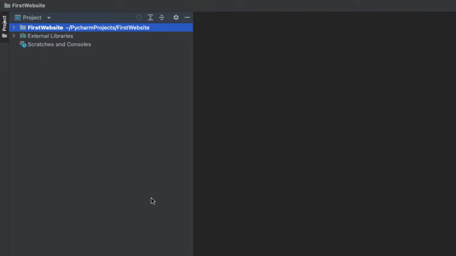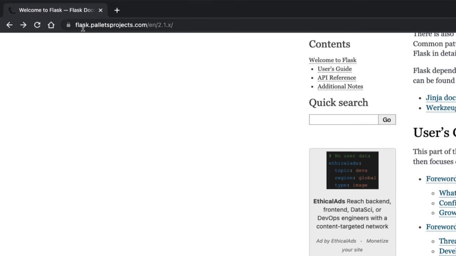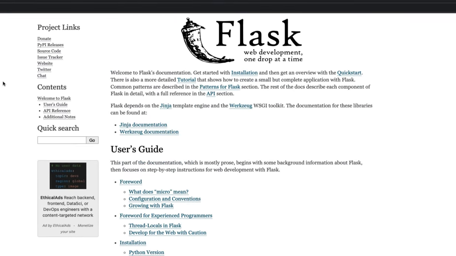When I start writing code for any new library or package, I usually go and read the documentation, so I get enough information about it. I prefer you follow the same approach as well, so that you get a better understanding of the package, framework, or library you're using. So you can go to flask.palletsprojects.com. This is the one that has the complete documentation about Flask.